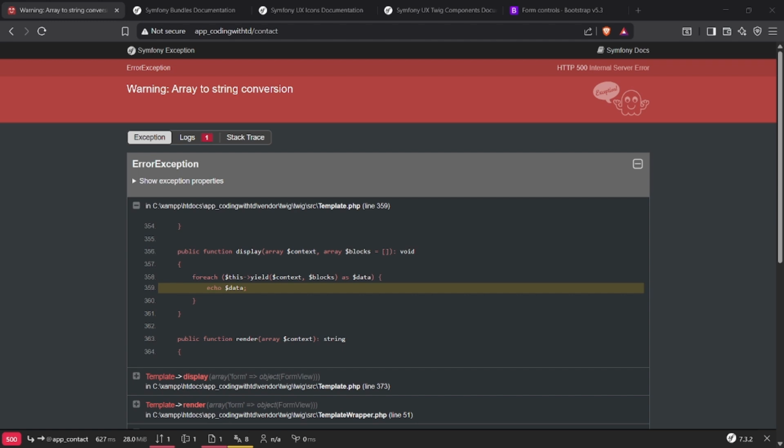And there it is, the classic love bugs just keep coming. Sit back and relax, we'll fix that array to string conversion error caused by the for loop in our Twig template right now.